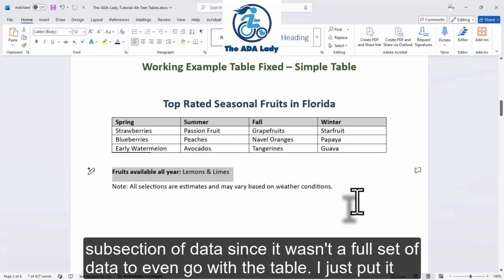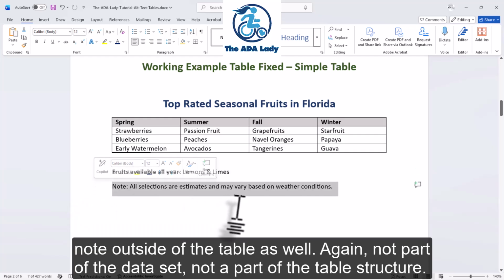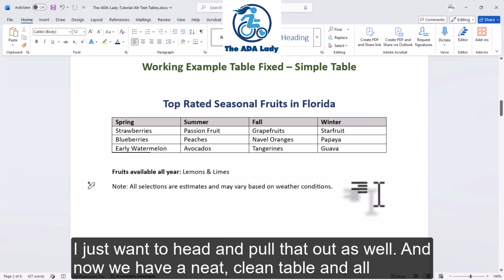I just put it as plain text on the end, a note for fruits available all year, lemons and limes, and I moved that note outside of the table as well. Again, not part of the data set, not a part of the table structure. I just went ahead and pulled that out as well. And now we have a neat, clean table.